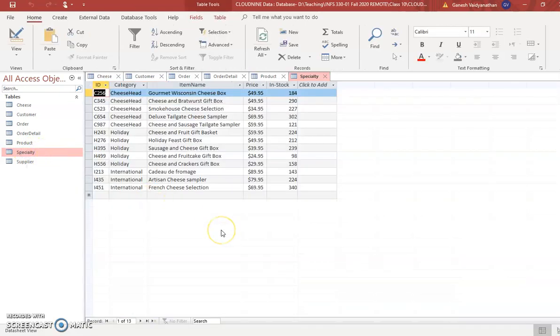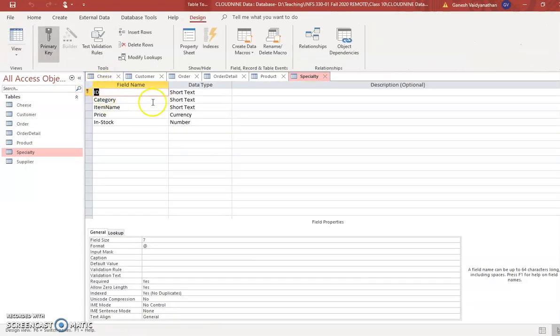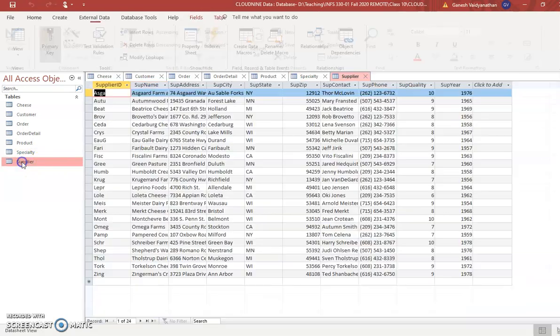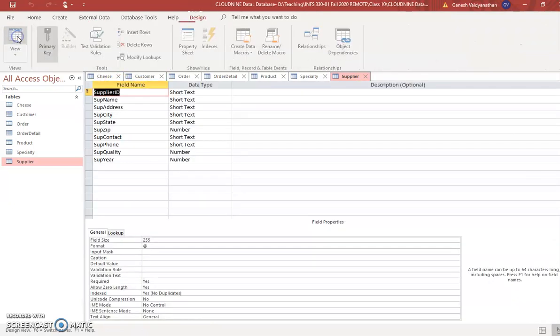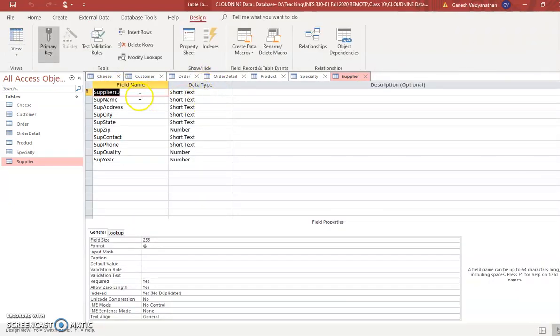Then we have what is called specialty, and in specialty we have, let's take a design view, and it says ID is there, which is a primary key, and then you have category, item number, price, in stock, and so forth. And then let's look at supplier. The supplier has got a supplier ID, which is text, and then it has got all the information about the supplier.